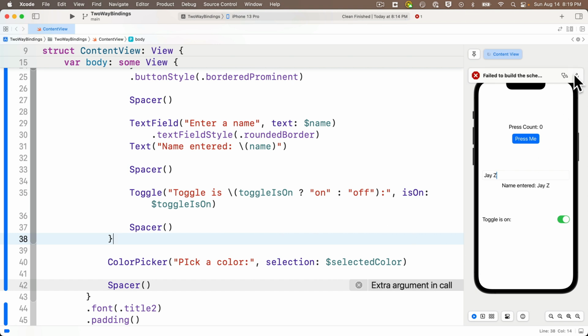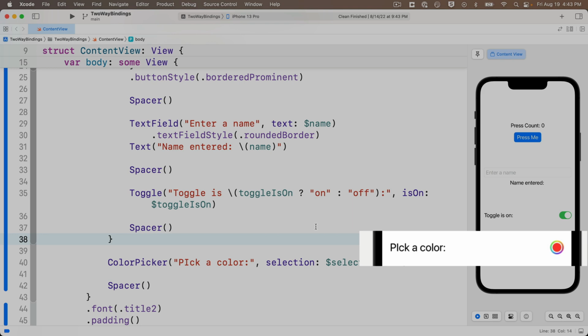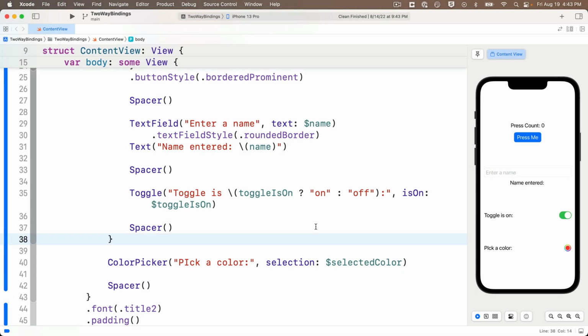My preview is a bit sluggish, but if I click on the resume button, my error goes away. So now I've got just 3 views, including the group as one, inside of my VStack. I'm fine. And now I see my ColorPicker label and the ColorPicker circle below, and the red color is in the center of the little round ColorPicker because we initialize the selected color to red. Now, if you click the red, you'll pull up the ColorPicker.